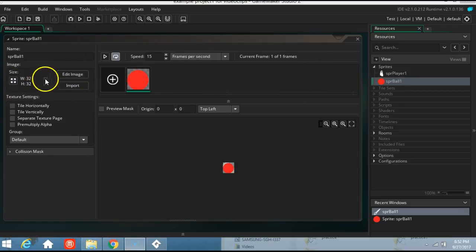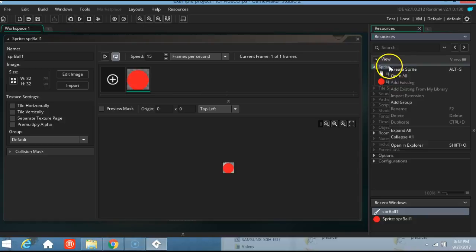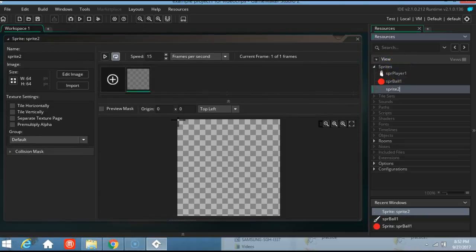So we're going to repeat the same steps that we did in the last video. I'm going to click on Sprite, create sprite. I'm going to make this ball 2, so SPR for sprite, ball 2. Remember that sprites are only containers for our images. They will not be what we are programming.